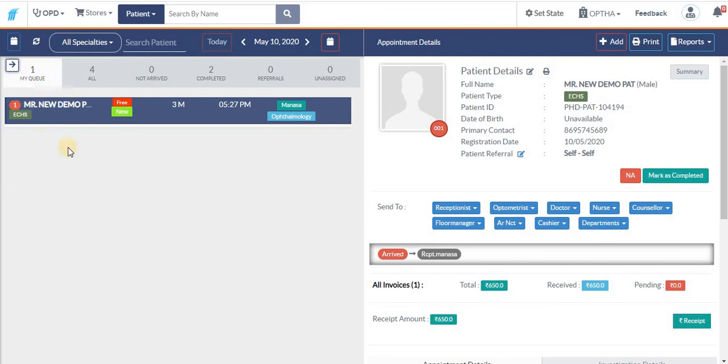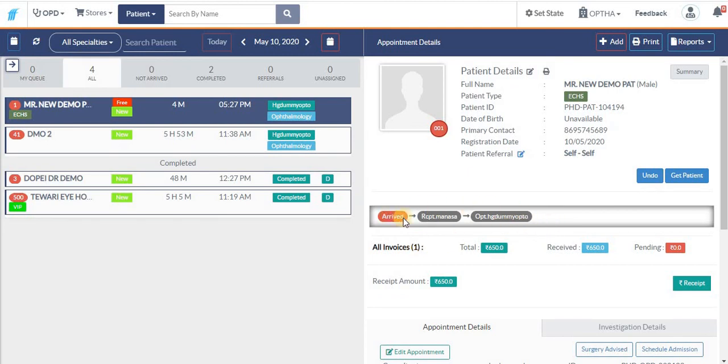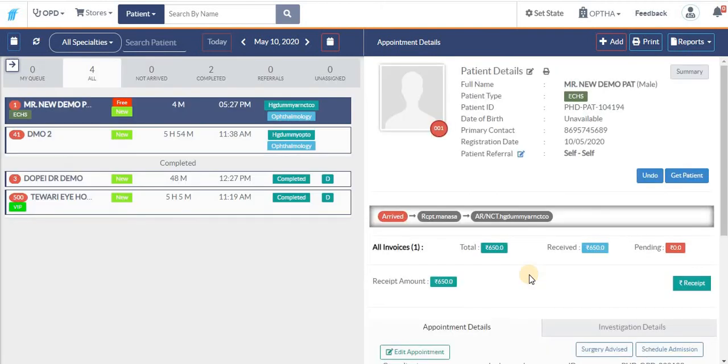The patient again came back to your queue, and now you want to send it to the optometrist. Then click on optometrist, and then click on that particular user. Again the patient will be sent to the optometrist user. As we can see here in the working flow also, it is mentioned that the patient arrived, was with the receptionist, and then the patient is with the optometrist. Now again you want to undo this. Like you have decided that no, that was correct, you want to send it to the ARNCT user again. Then you can click on that, choose the ARNCT user to which you want to send, click on that, and the patient will be sent to that particular user.